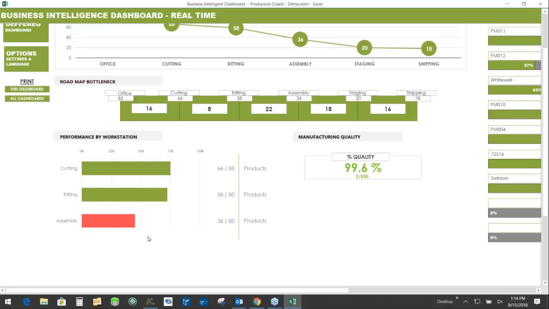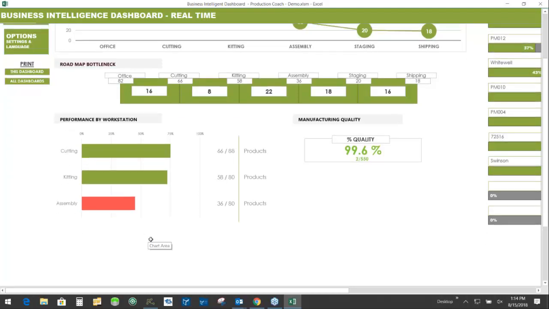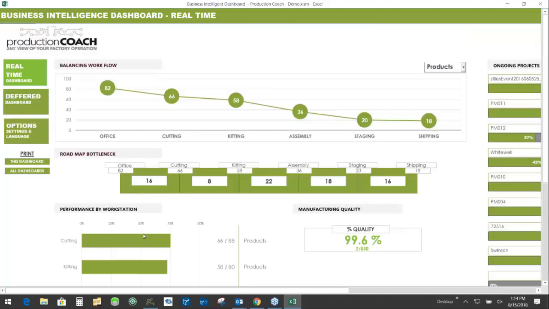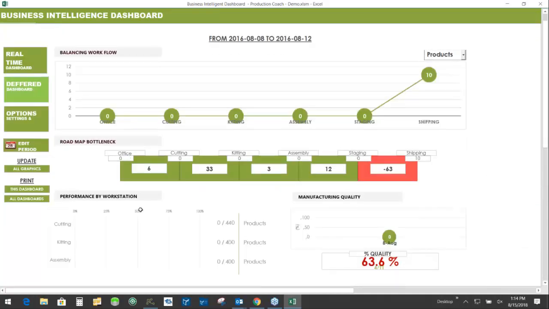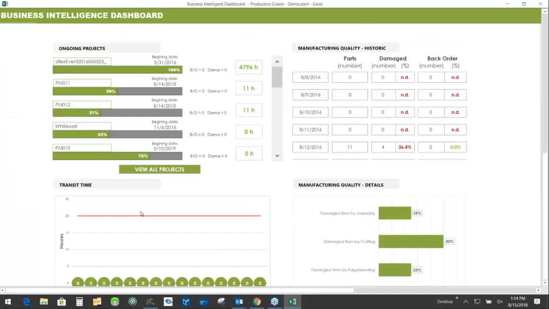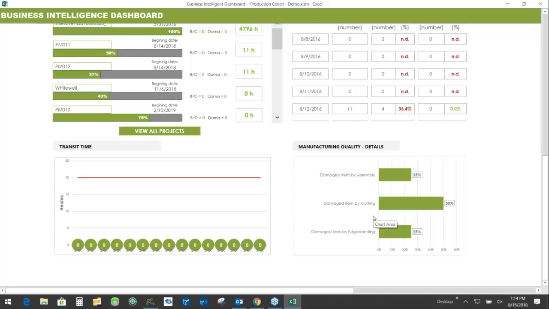You can see that my assembly is in red because it's fallen below the number that it should be at for production by this time of day. Not only can you run this in a real-time mode, but you can also run it in deferred. It's basically big data, things we're able to look at over periods of time.